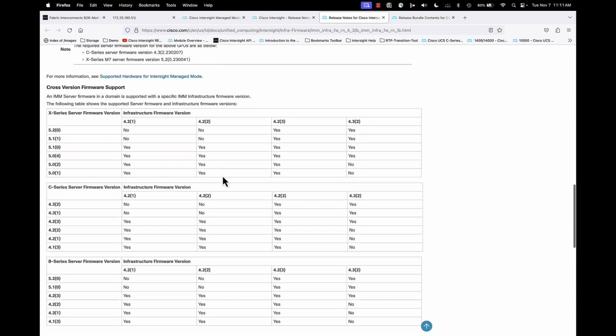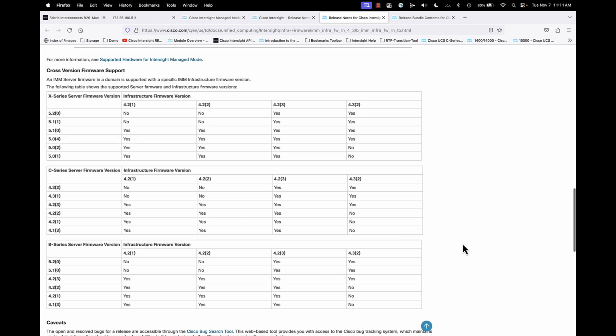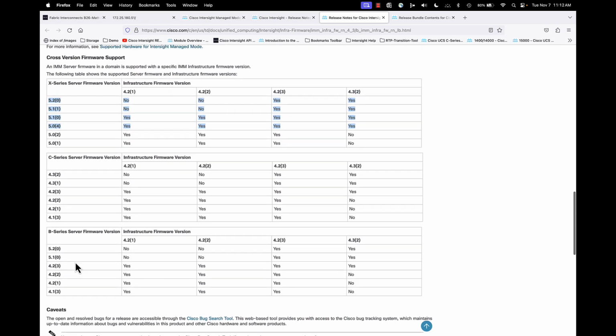And then if we come down here, probably the most usable thing in this whole release notes is this cross version support matrix. So I know if I'm on infrastructure 4.3.2, for instance, my server firmware for X series can be 5.0, 5.1, 5.11, and 5.2. This helps me align with what I want to upgrade my servers to if I've upgraded my infrastructure. X series servers are here, C series server firmware is in the middle, and then B series down here. So make sure you pay attention to that.